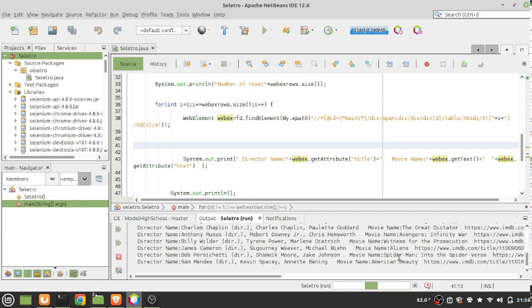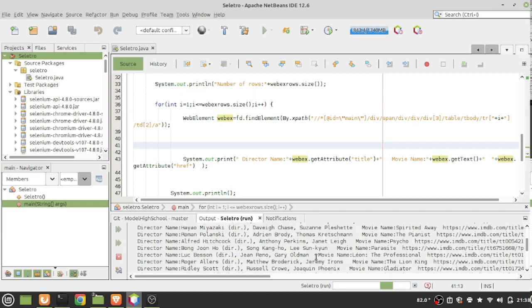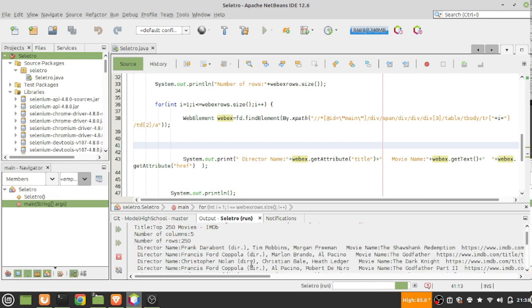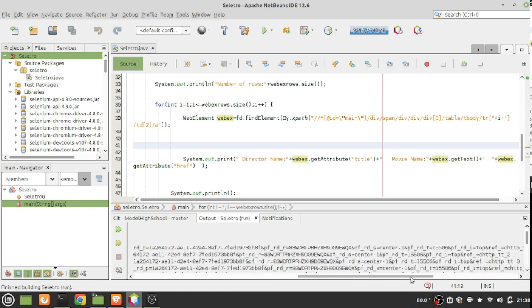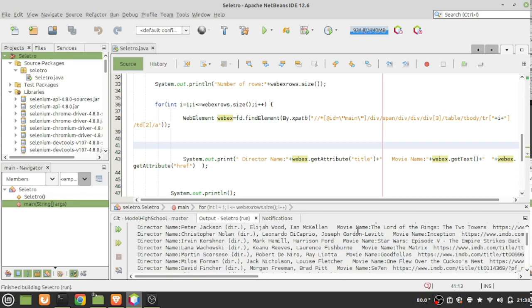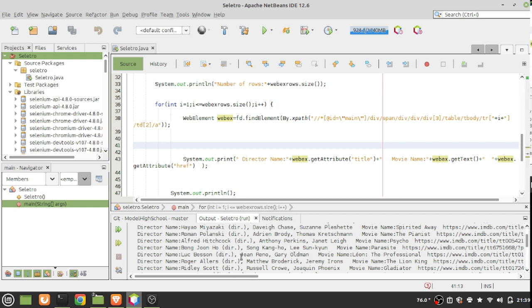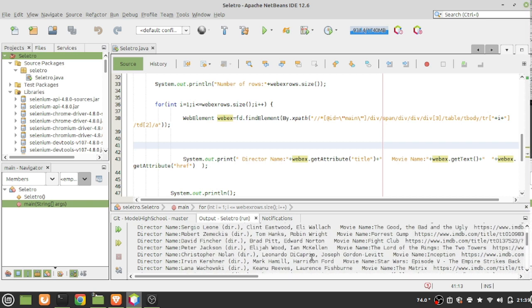Okay, so this is now working properly. It is giving you the director's credit and movie name as well as the hyperlink. So this is what we wanted to do here. This should give you the director name and the star cast, and the movie name and the hyperlink of the actual movie. This was a figurative case of using Selenium as a web scraper. That is what I've shown you.